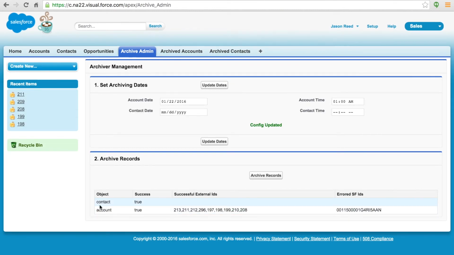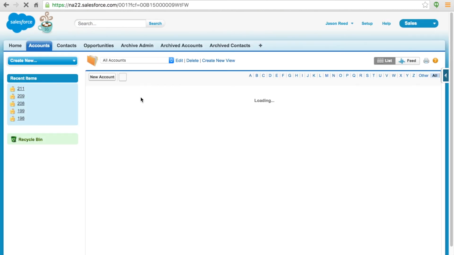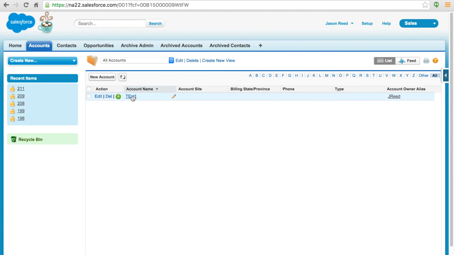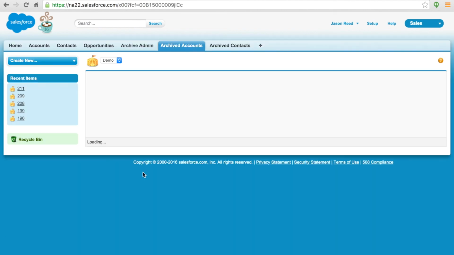what you'll see here is a result set of what occurred. You'll see our contact object did not have any records that were archived, but our account object had multiple accounts that were archived, and then it errored on one of our accounts, which would need to be investigated by the administrator. So if we dive into our accounts here, you'll see all those accounts that we originally had are in fact now gone. We just have that one account that threw the error, and then all the accounts will now be underneath our archived accounts external object.